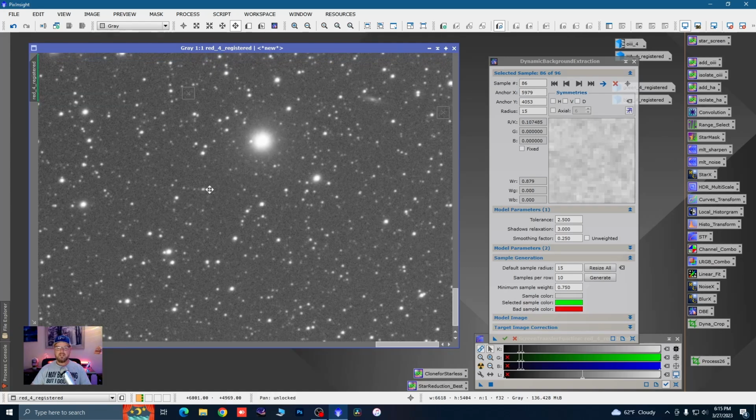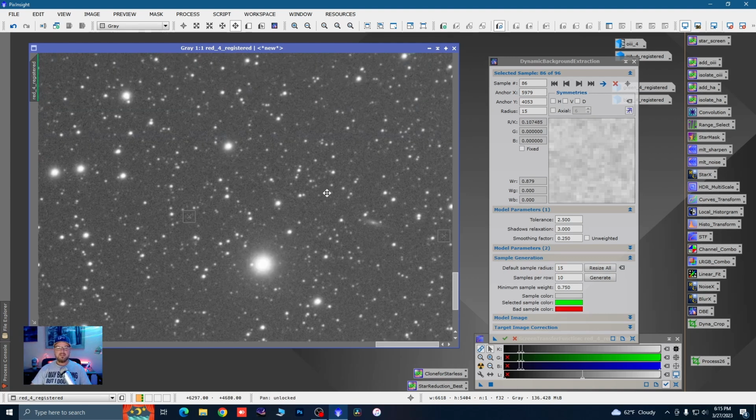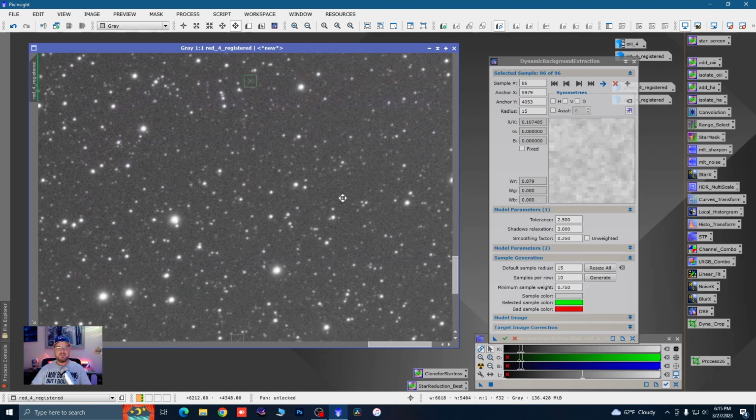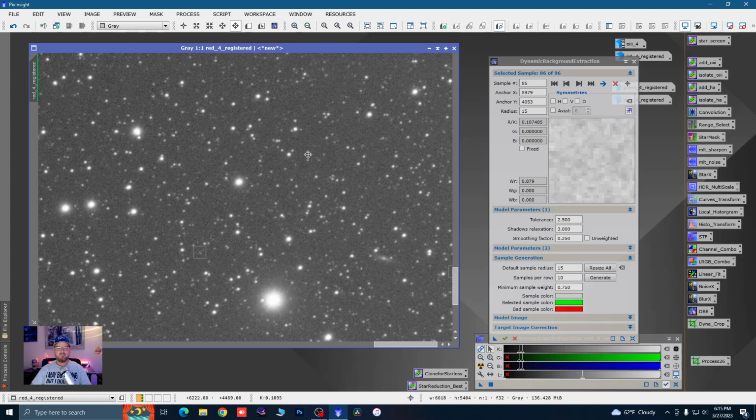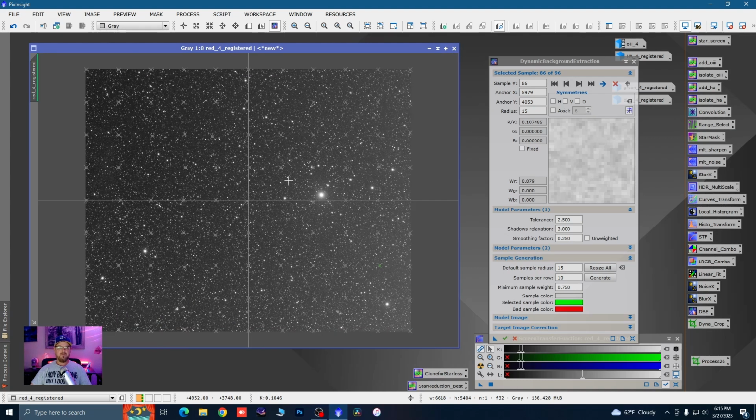I mean, who knows what that galaxy is? I could probably find out, but it's definitely a galaxy, and I've captured it. It's probably 14 bajillion light years away. Who knows? Anyway, okay, so I've gone through and I've moved all the sample points.